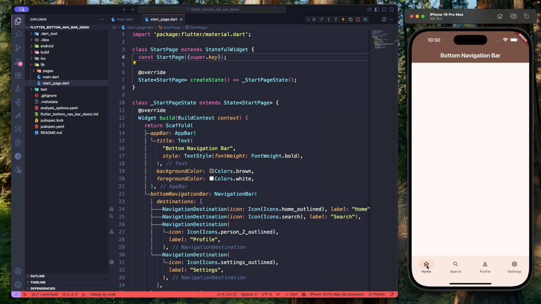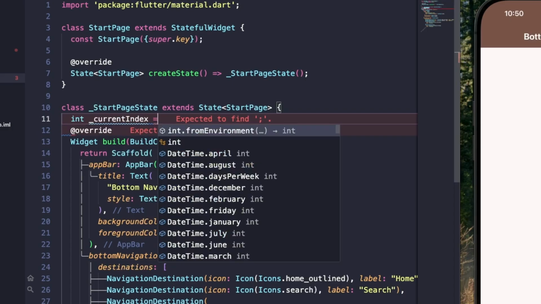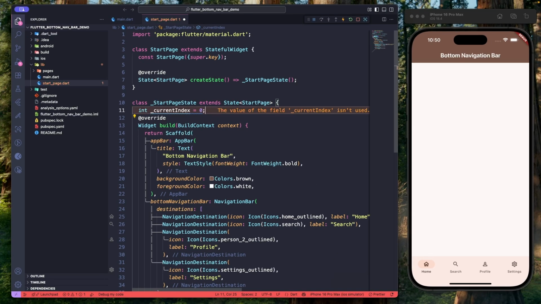For example, for home, the index is 0. For search, it's 1. For profile, it's 2. And for settings, it's 3. So every time the user taps on an icon, the index changes, and based on that index, the app will know which page to display. So to keep track of that index, let's create a variable called currentIndex and assign a value of 0. Hit save.